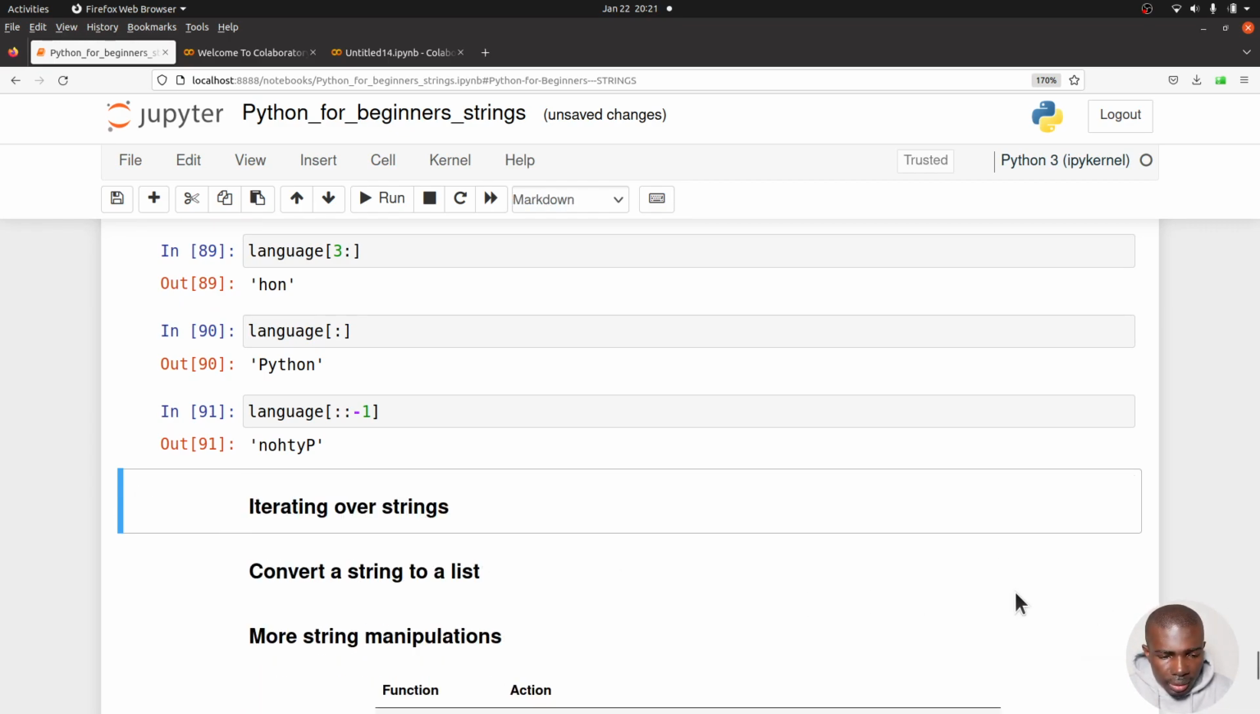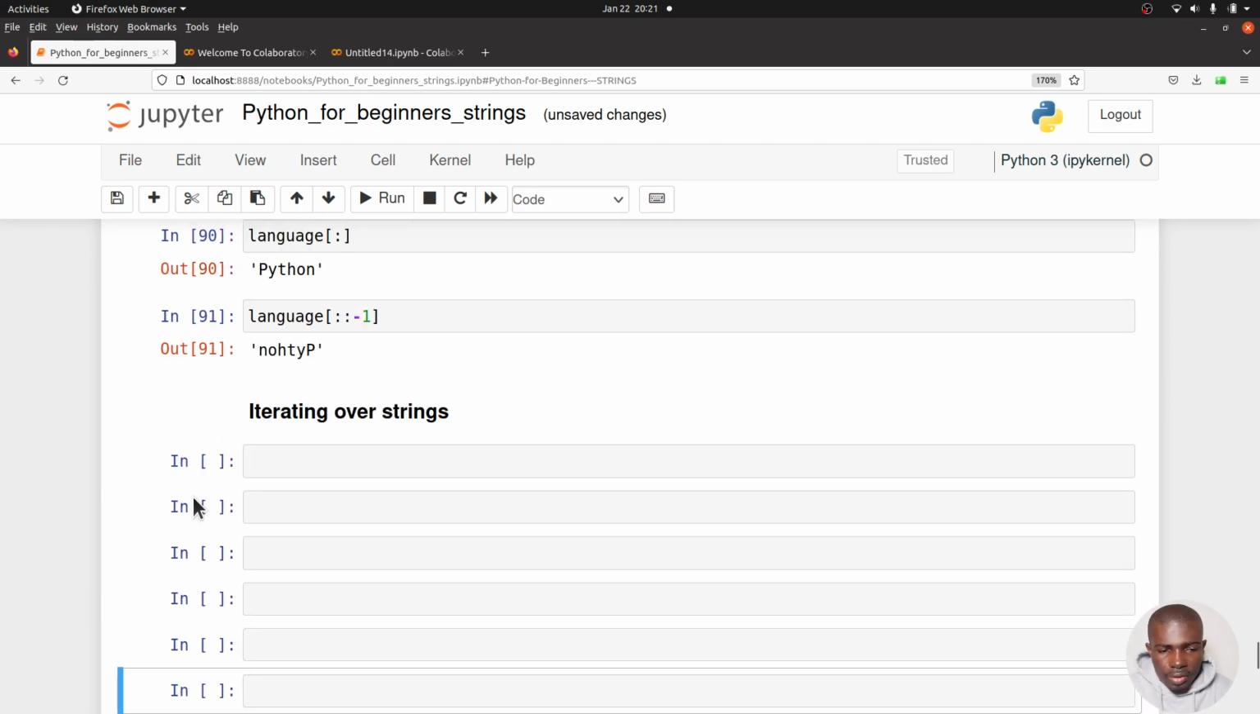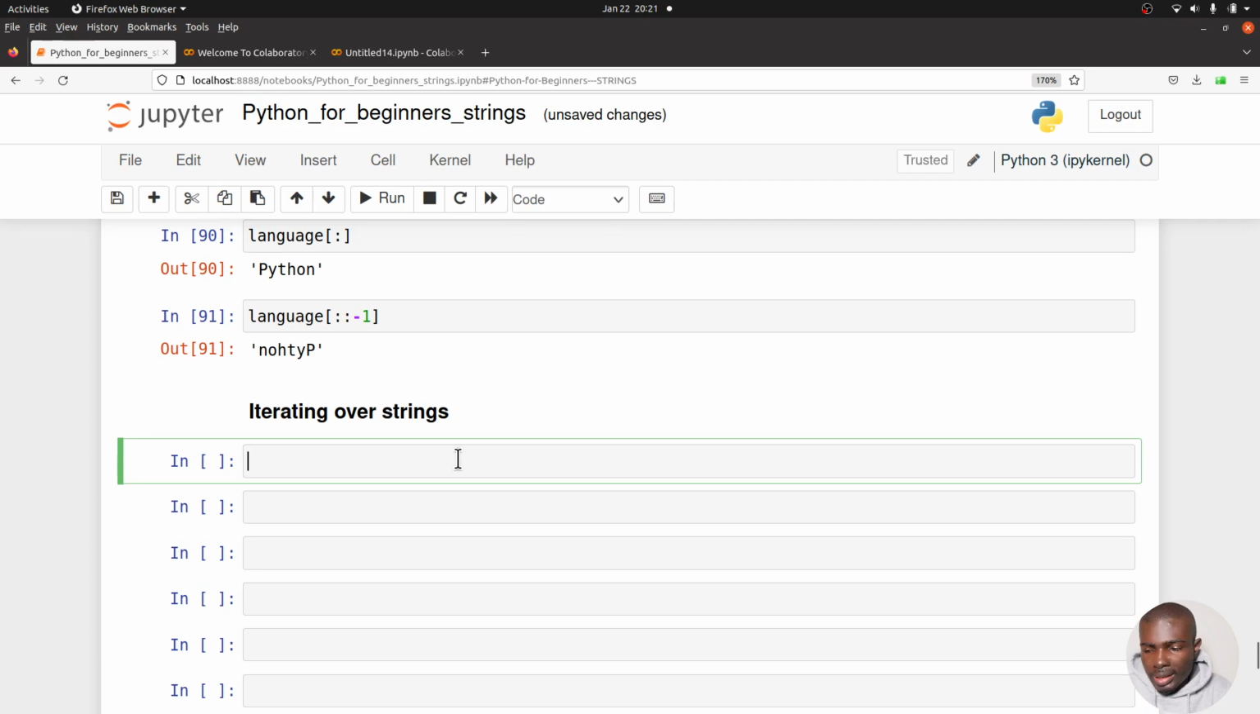Okay, let's continue. So let's look at iterating over strings. Sometimes you have your string and then you like to iterate. So that means that you would like to look at the characters. So iteration means you are moving into it character by character. That's what iteration simply means. So let's look at iteration as this scenario here.